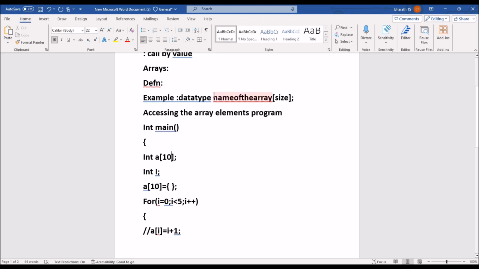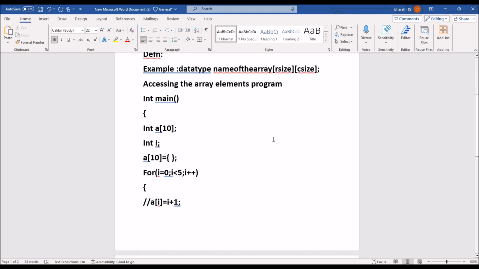And if it is a 2D array, data type, name of the array will be the same. If it is a 2D array, you can mention it as row size, and this one you can mention it as column size. Okay, so for the program you can just go through the previous link. So this is for writing the array.